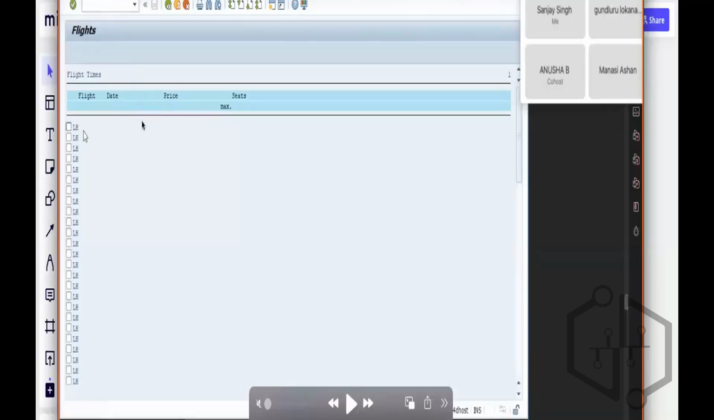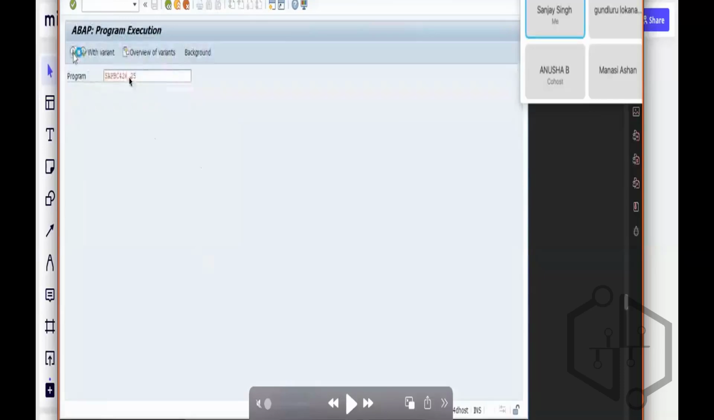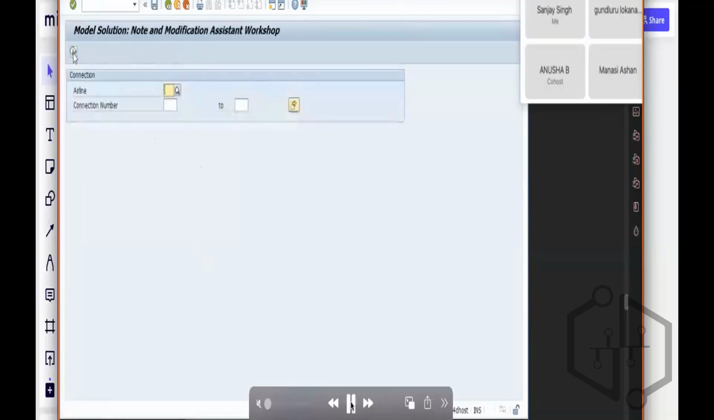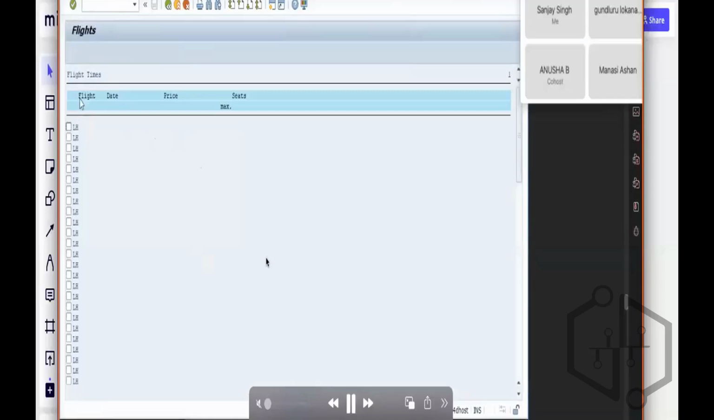So this is a program error with number 25. When I execute this program, SAP BC 426_25, what is the output of this program? The output doesn't contain the date and price. It is just showing the flight. It is not showing the date and price. So we can correct this program by applying the SAP note.